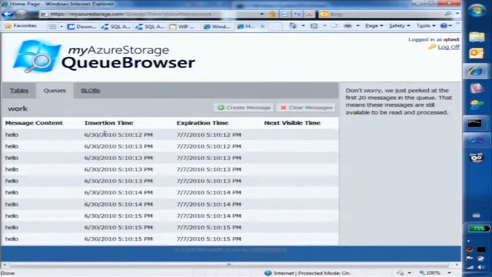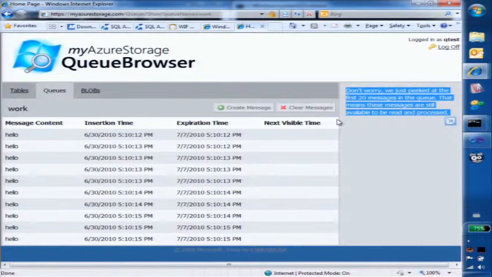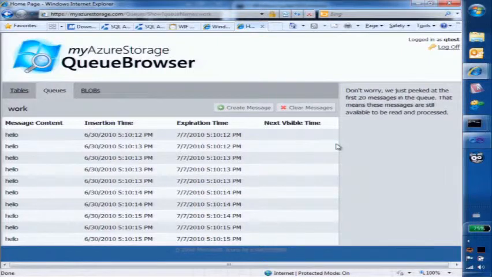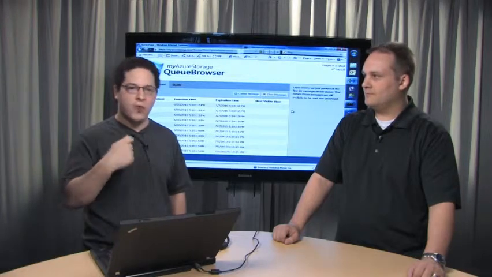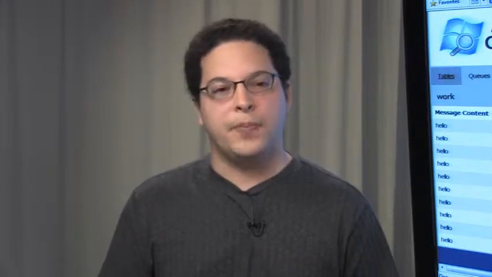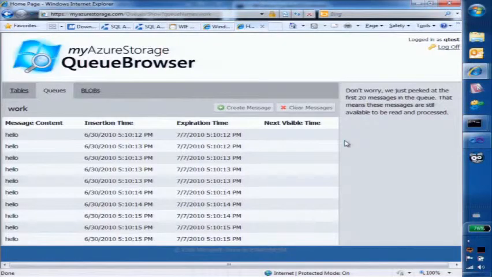This is interesting because what I hope didn't just happen is that all these messages got DQ'd and deleted, and now my consumer can't see them. But gratefully, there's this message over here: don't worry, we just peeked at the first 20 messages in the queue. There are only 10 here, but this uses a peek message operation, which is basically like DQ or get message, but it doesn't actually mark the message invisible. It gives you back the message, but no valid pop receipt to delete it. It's a way to just look at what's on there without doing anything else. And like with get message, you can do that in batches, so that's what this is doing. It's giving us a glance at this.